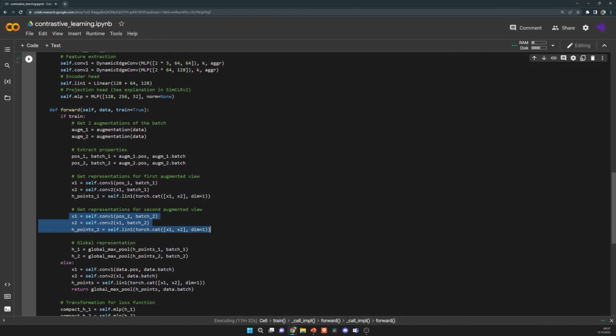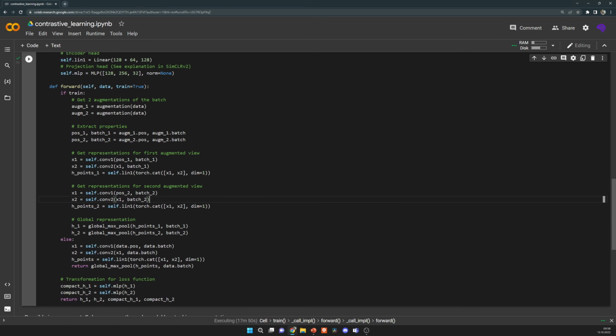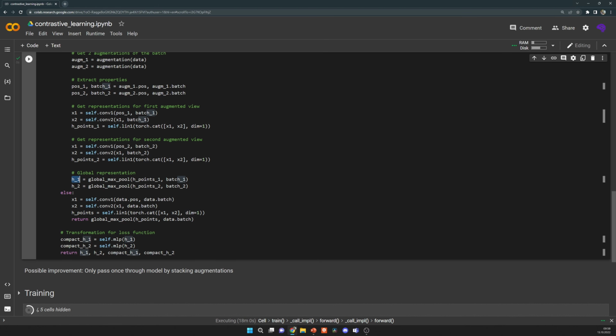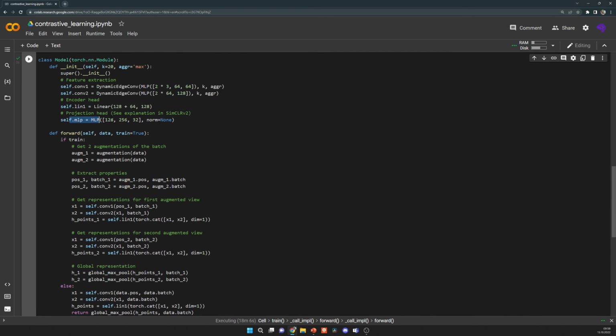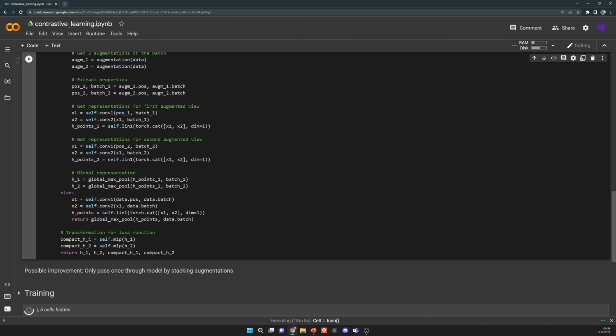And then the same thing for the second augmentation. Of course, an improvement of this would be that you stack those 2 augmented pairs together and just do 1 pass through the model, but I didn't add it here, but this could be an improvement to speed up the training. And then in the end, we just apply the global max pooling, and this gives us the global representation for the whole object. And then down here we have compact H1 and compact H2, which applies this projection head and gives us the compact representations of those original representations.